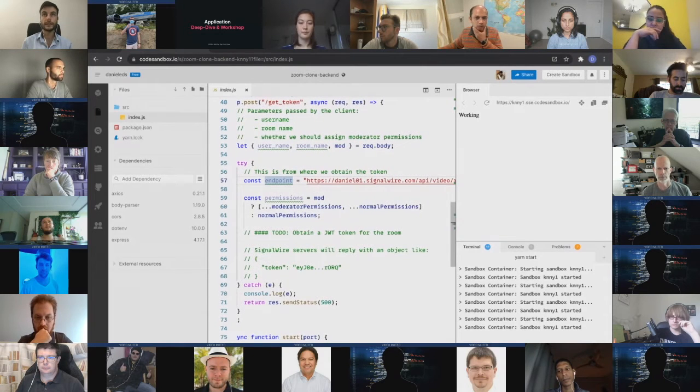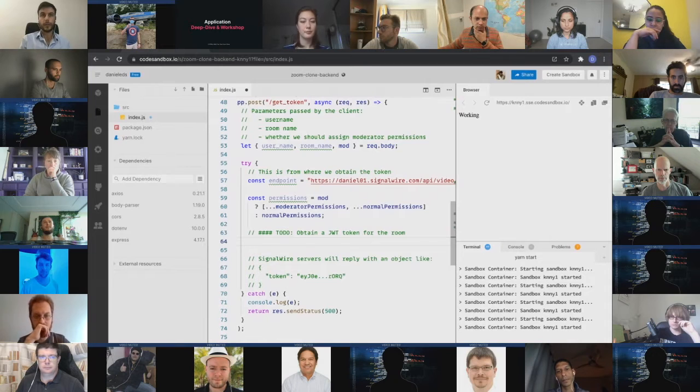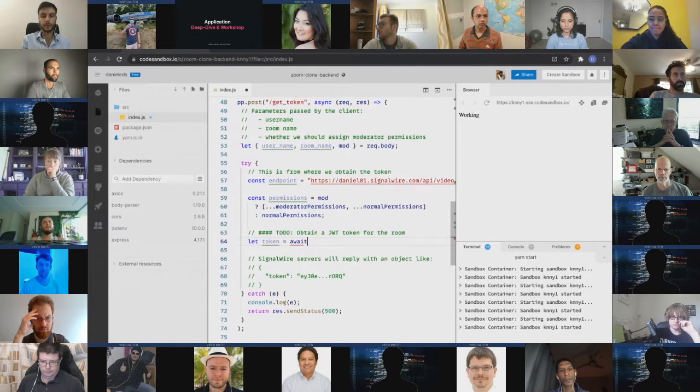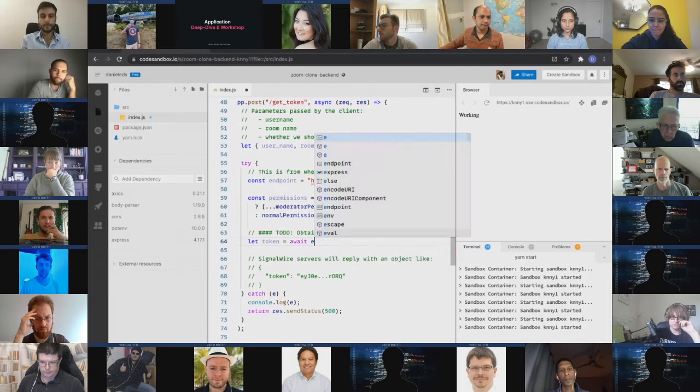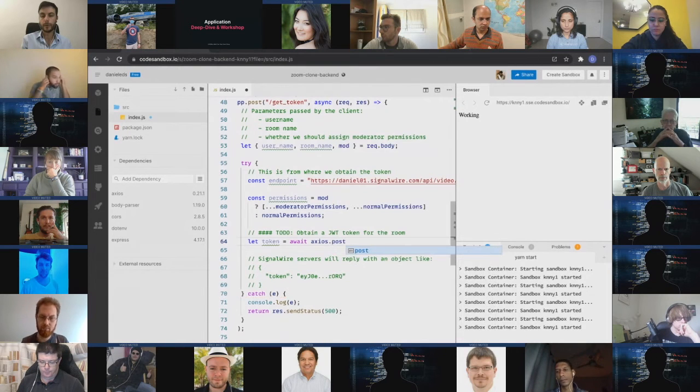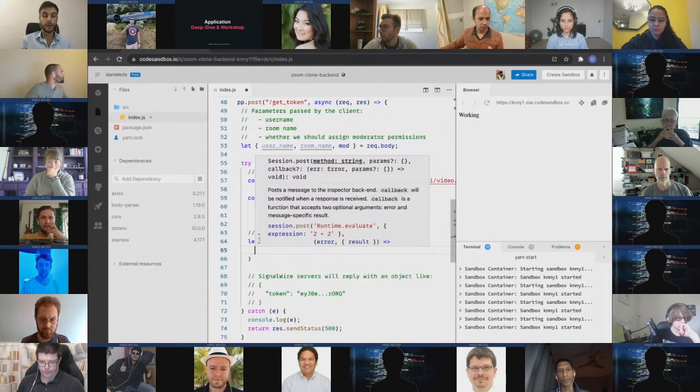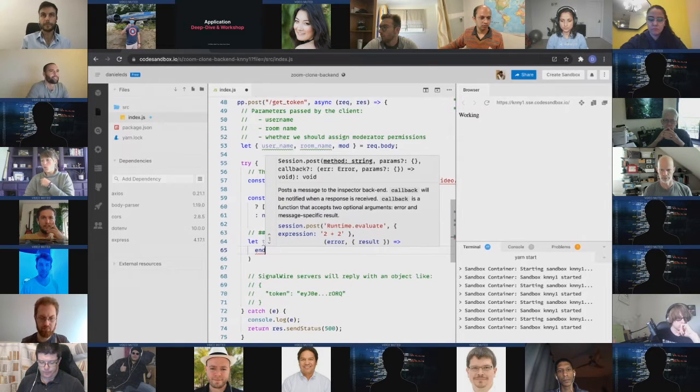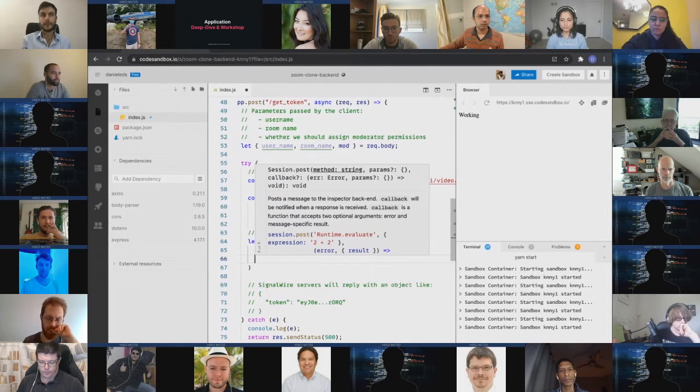How do we do that? Well, we can declare a token variable, and to obtain it, it's very simple. We just need to perform a post request to the endpoint above. So we can use Axios, which is a very handy library for performing network requests. So we perform a post request to our endpoint, and we pass some parameters.